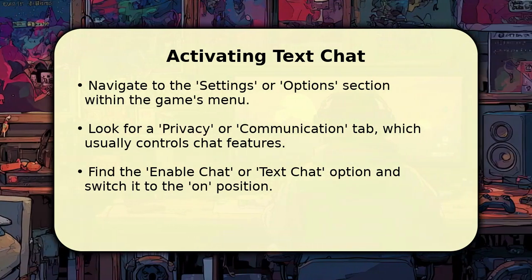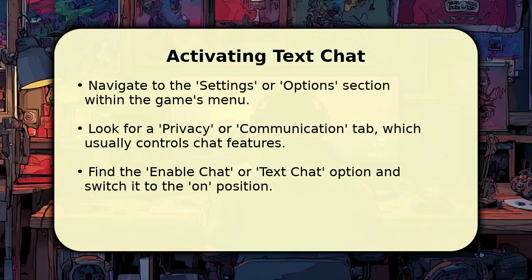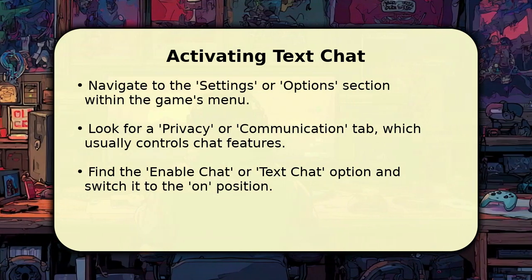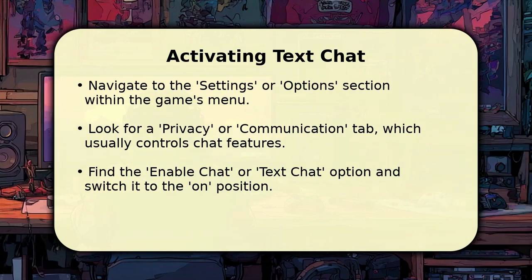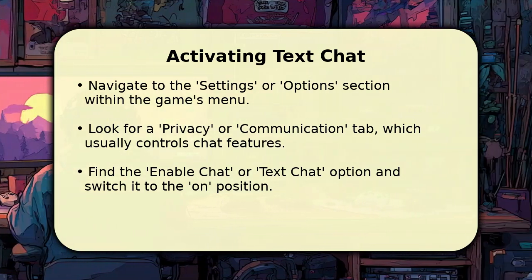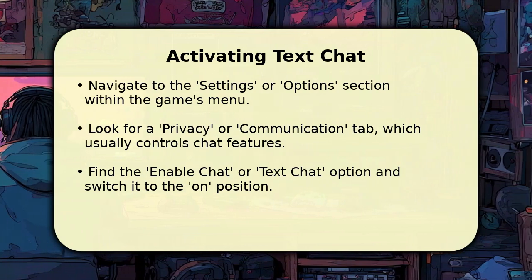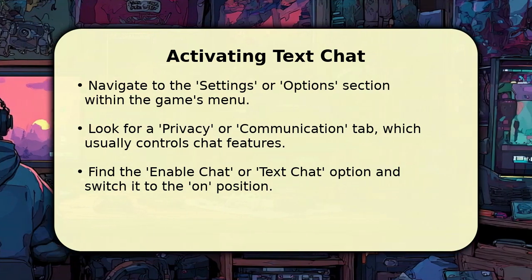Within these settings, seek out a privacy or communication category, as this is where chat preferences are typically located. Locate the specific Enable Chat or Text Chat toggle and ensure it is switched to On to activate the feature.